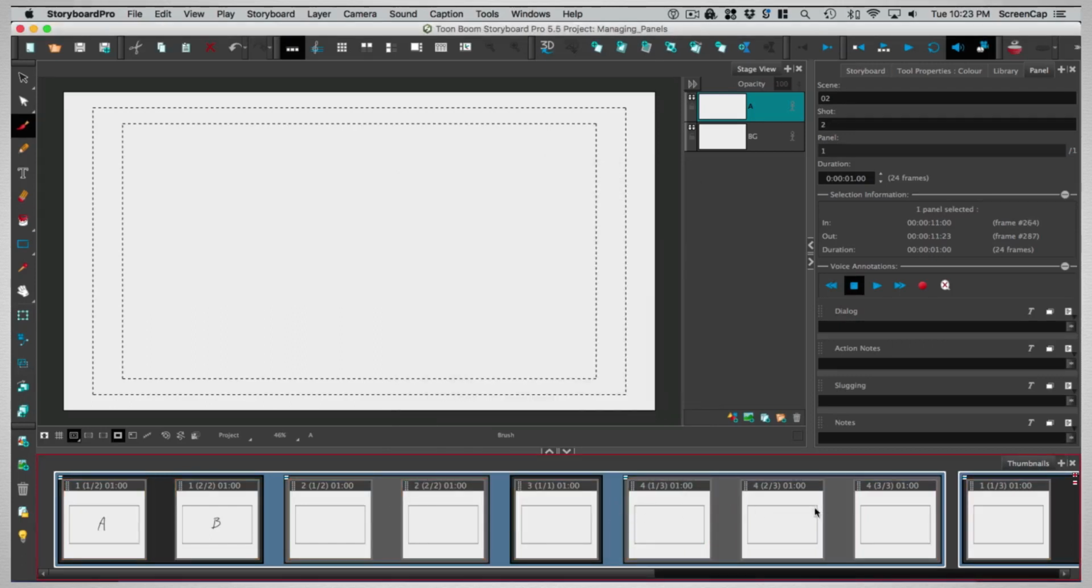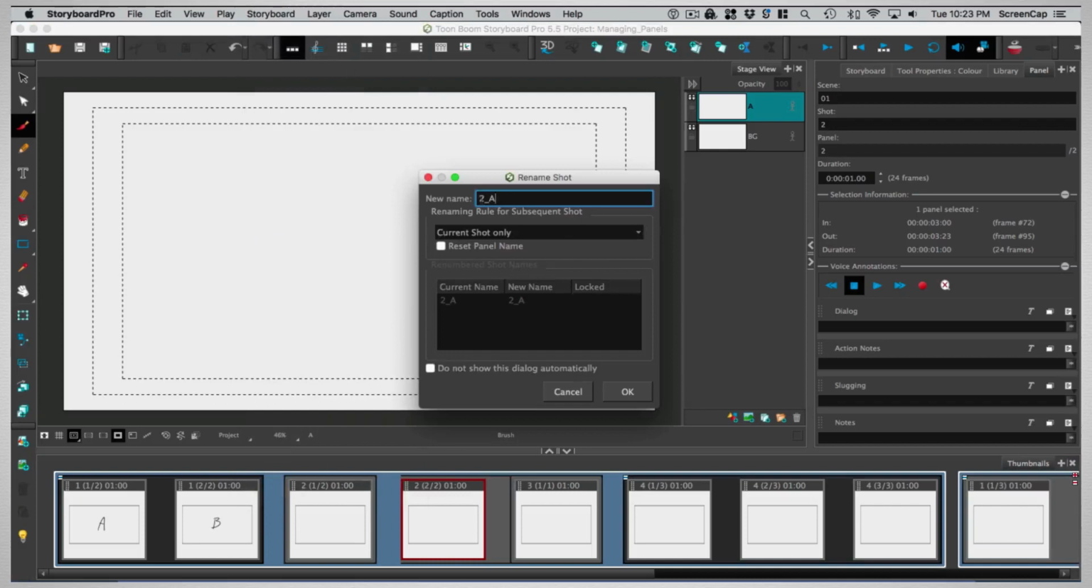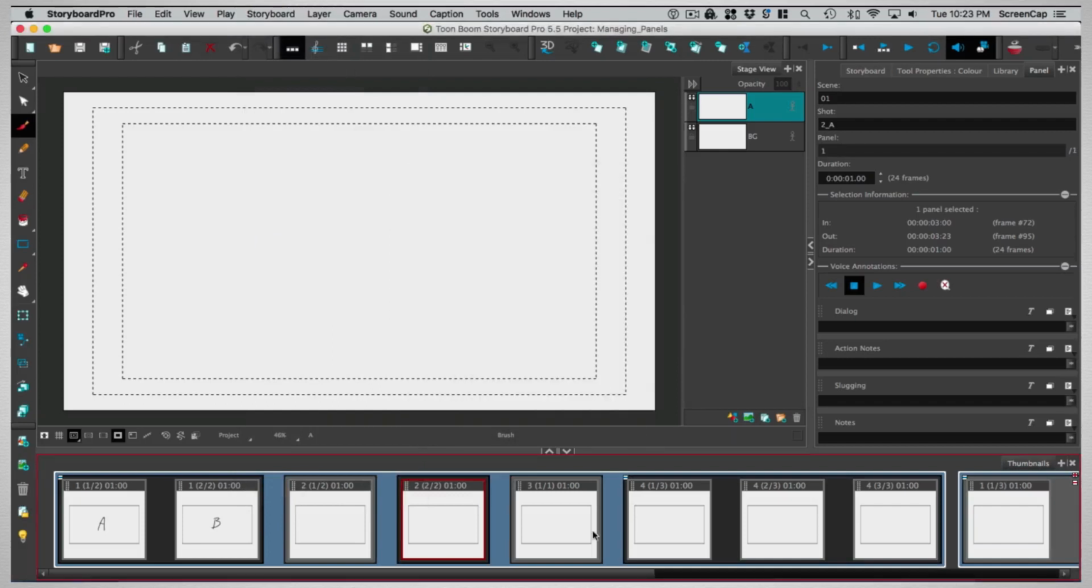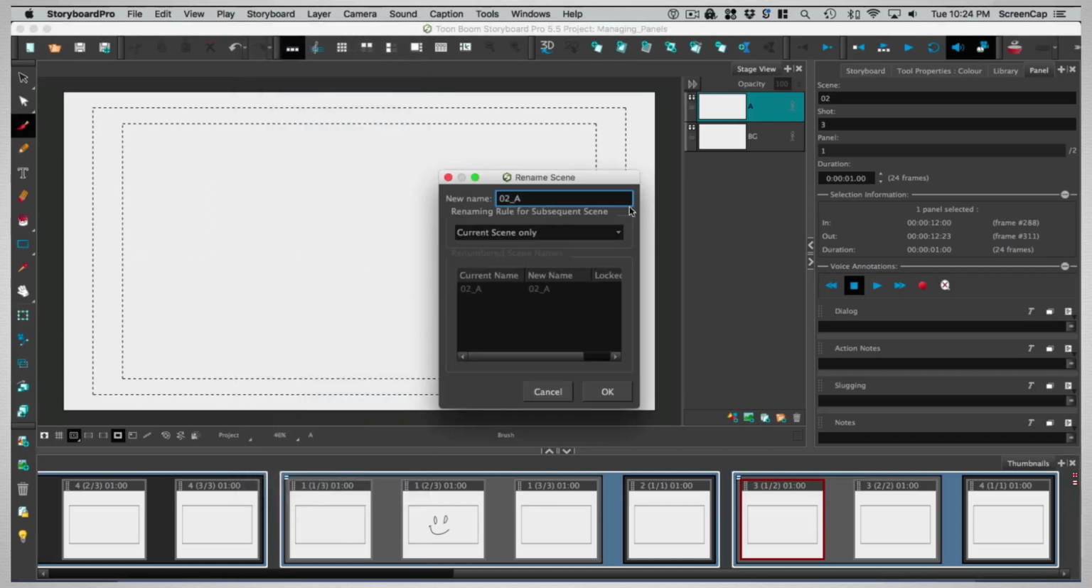You'll run into the same issue if you split existing shots or scenes in half. Let's say these panels are actually supposed to be separate shots, but I put them together by mistake. You can just select this panel and go to Storyboard, Split Current Shot, and we get our same renaming issue. Now let's say these shots are supposed to be separate scenes. I select the first panel, go up to Storyboard, Split Current Scene, and now we get the same issue with our scene numbers. Fortunately, this works the same way.